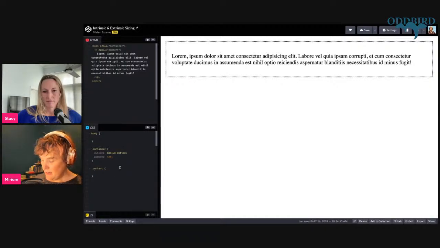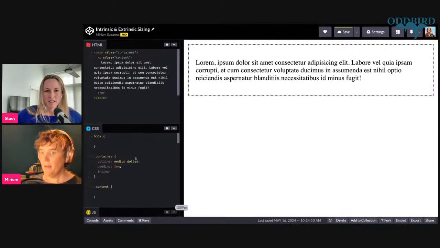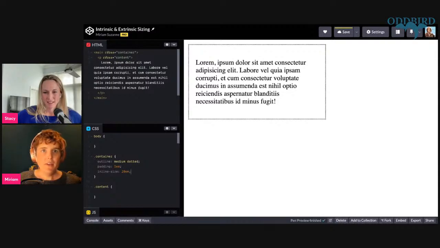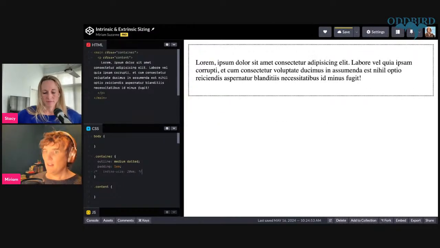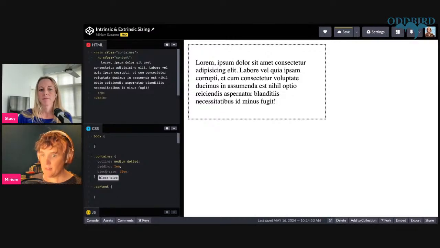Okay, so we can do various things here that will change that. We can set an inline size. Can you zoom in on the code a little bit, please? Yes, that's way better. Thanks. Great. So we can say the inline size is 20 ems, right? And now we've given it a specific inline size from the CSS. So this is providing an extrinsic size.